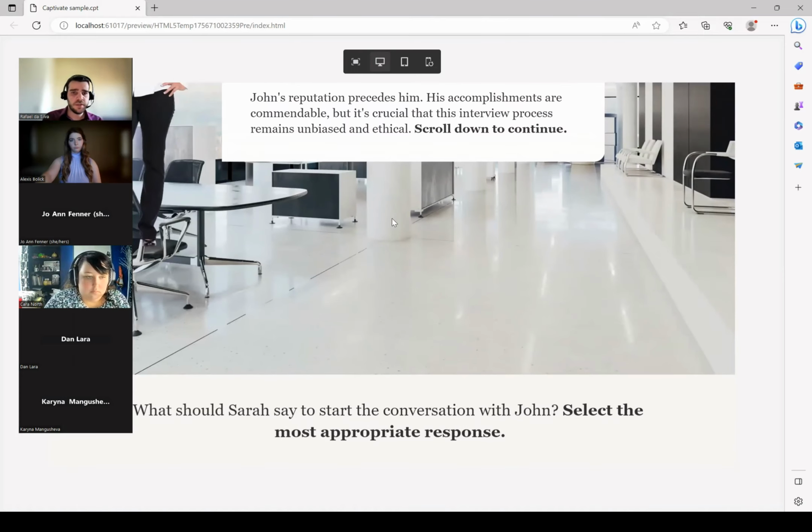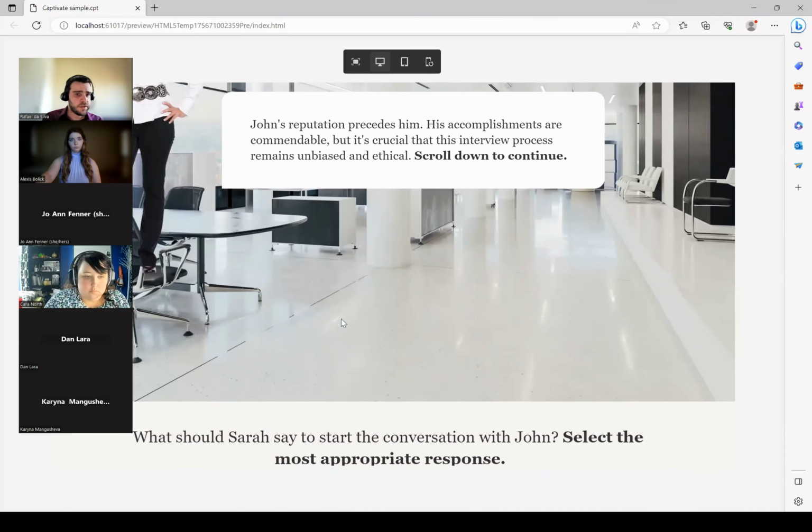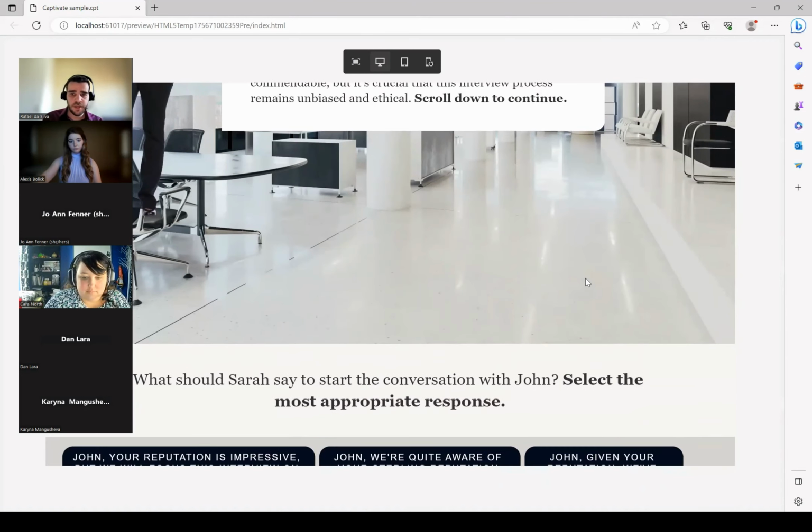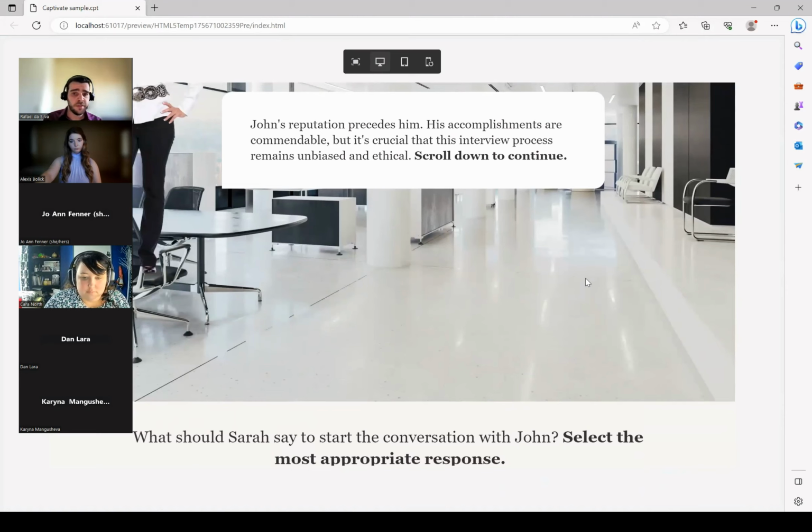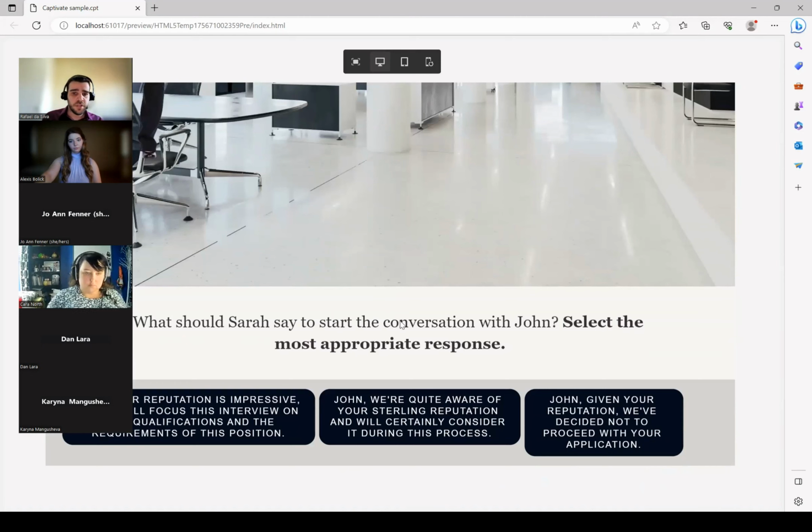Just for context, I shamelessly created this scenario using ChatGPT based on previous workplace content that I've had to develop in my professional life. I just prompted ChatGPT to create a basic scenario with three different questions for these demonstration purposes.